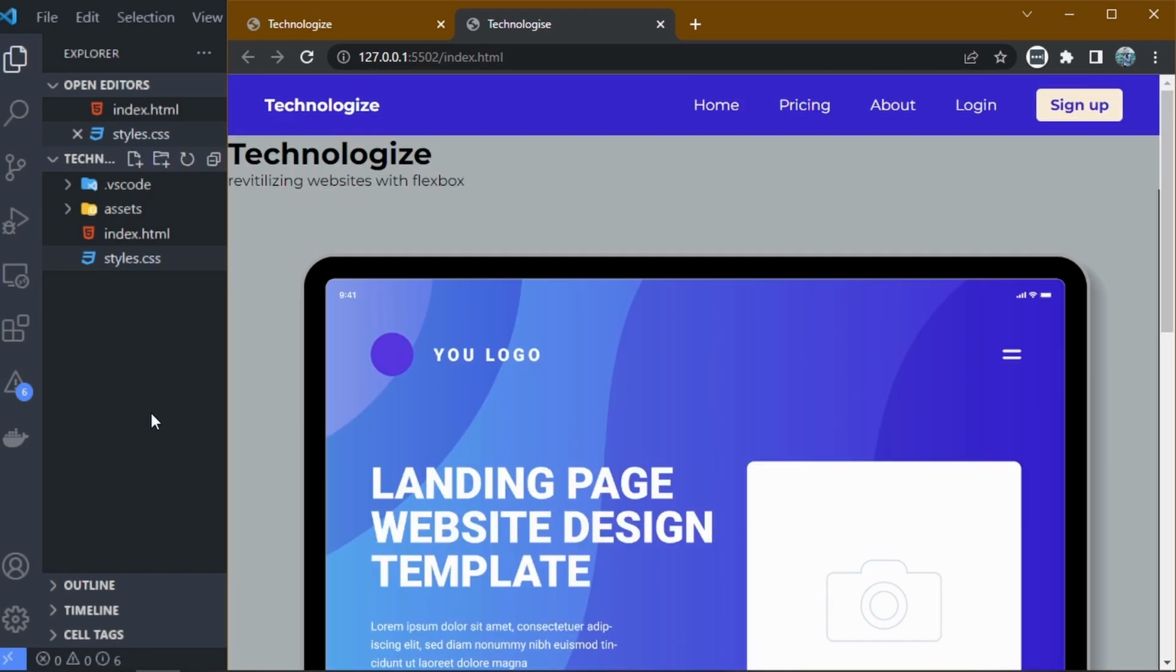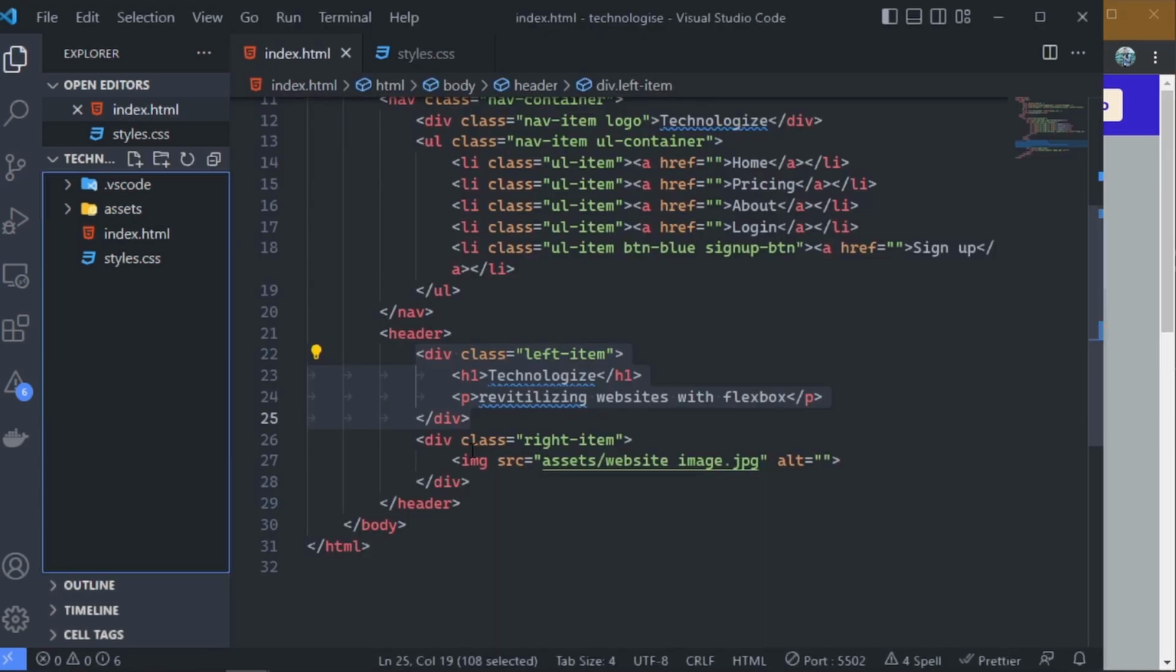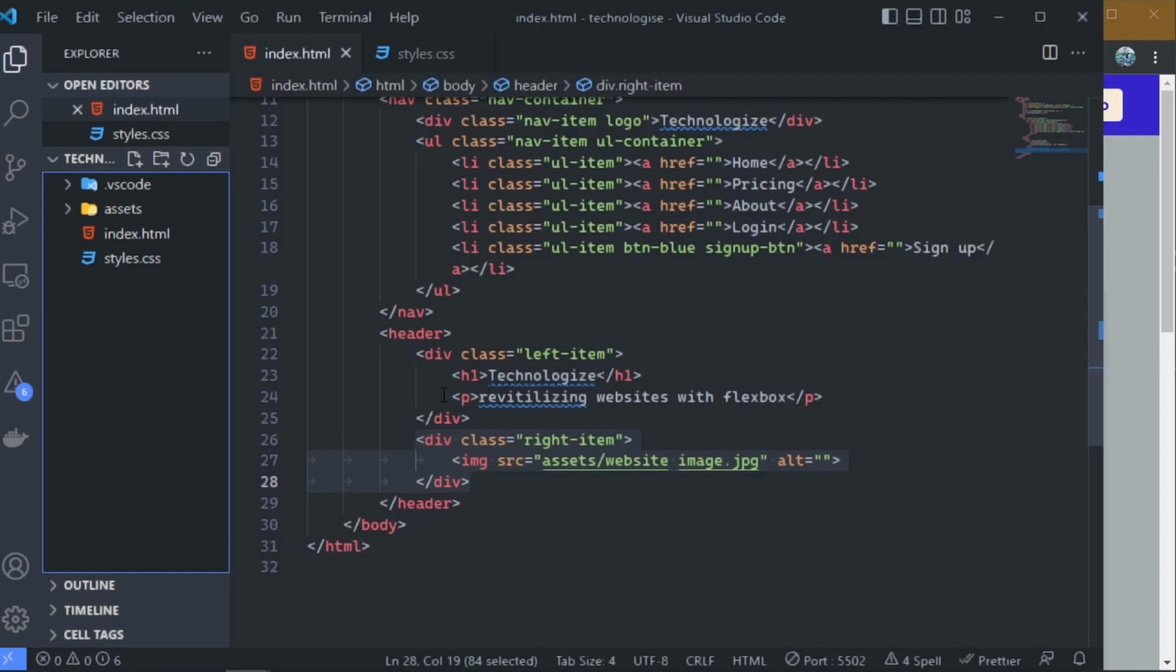The next thing we want to do here is to give some padding around this main container as we see here. We also want to make this first div, the left item div, to be placed at the left, and we want the other right div that has the image to be placed at the right. The way we can accomplish that is just by applying a display of flex to this header. Now if we apply display flex to this header, the two children are going to be placed side by side horizontally.